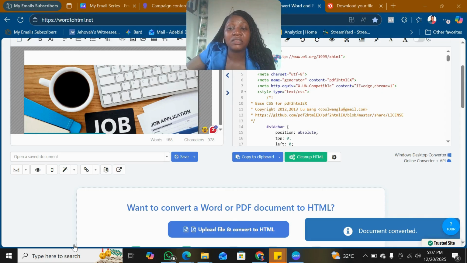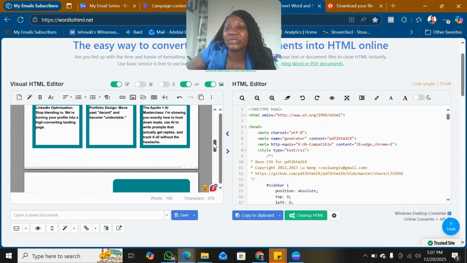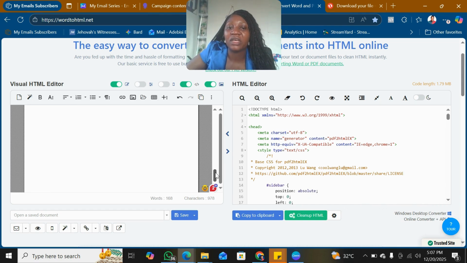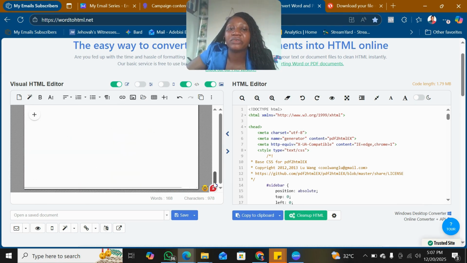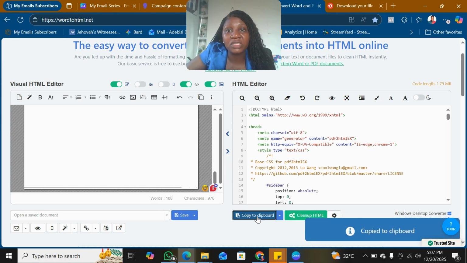So you can see it. This is what I wanted to achieve on my live. It is showing the exact image, the way it is in Canva. That is how it's going to show. You can see all the images are showing and every other thing is showing. That is exactly what I wanted to achieve. So what you want to do is to copy this HTML. You copy it, you've copied all the documents in the HTML, then you come to your campaign.